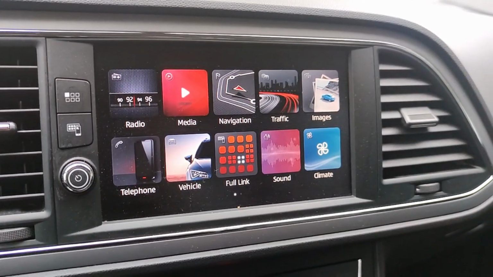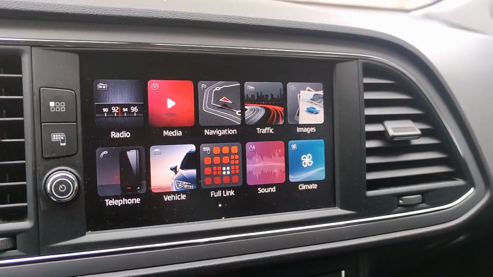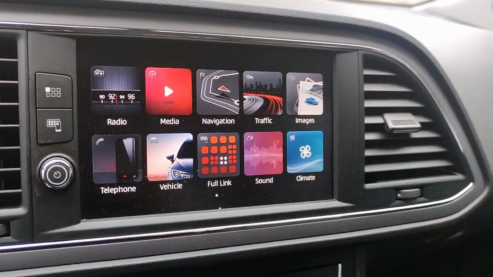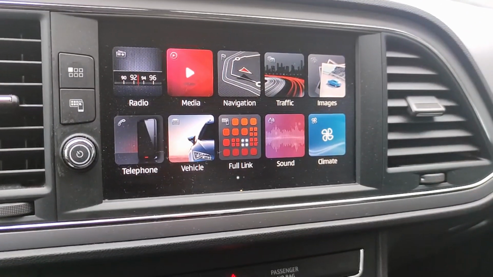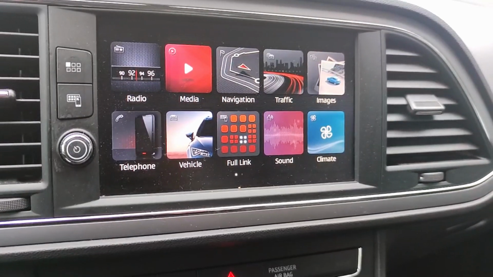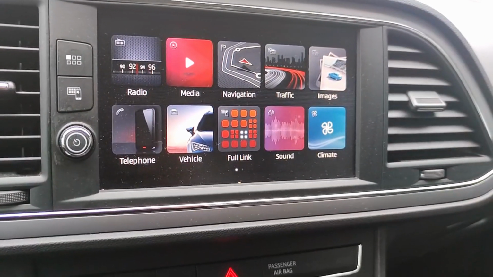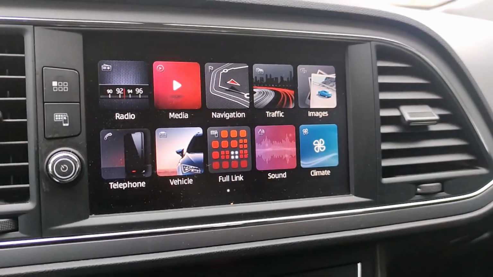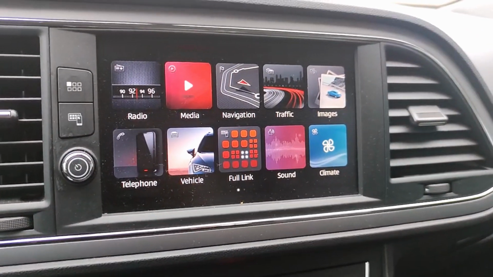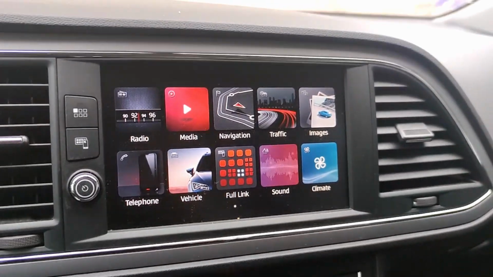Hi there, I will show you how I activated developer mode on Seat Leon MK3. Developer mode is a special mode in which you can change some default settings on the infotainment system and do some other things. In the next step I will try to install Toolbox and activate Full Link. I will make other videos for that.